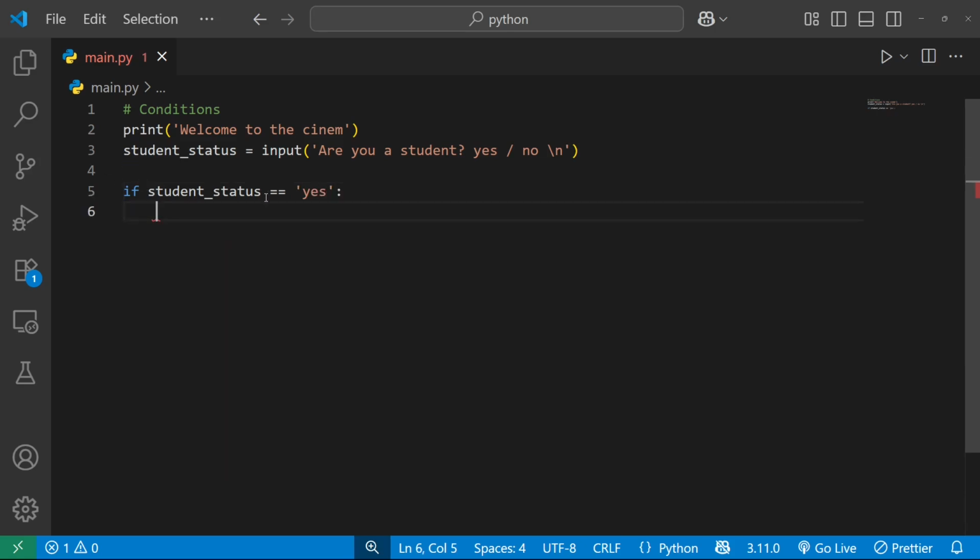Don't forget, we need two equals, not only one. One means take yes and save it to the student status. Okay, so one equal means that you want the result stored in the variable. Okay, so we need two equals.